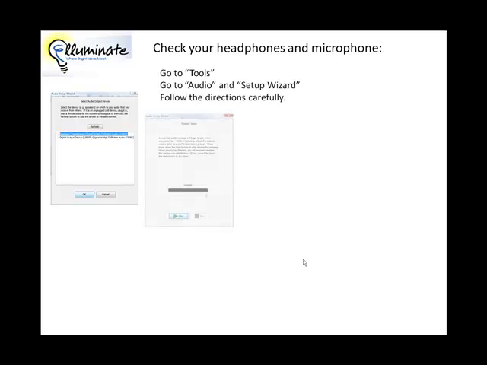So the first thing you want to do is go to the Tools section at the top, click on Audio, and then click on Setup Wizard, and then follow the directions carefully. Make sure to read them carefully. The first thing you're going to do is make sure that the sound on your headset is working, so you want to choose which system you're using, and then press OK, and it will check your sound. You're going to hit play, and then someone is going to talk to you and ask if you can hear what they're saying. If they can, then you just say yes, I've heard you, and then you move on.